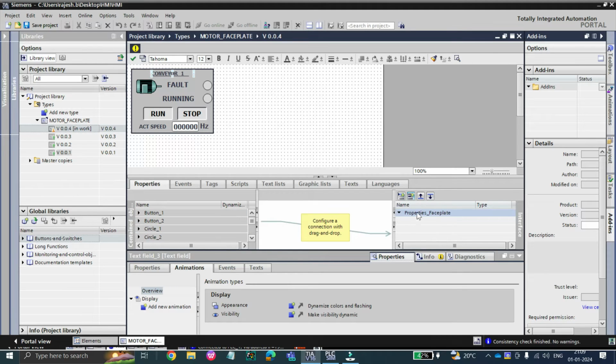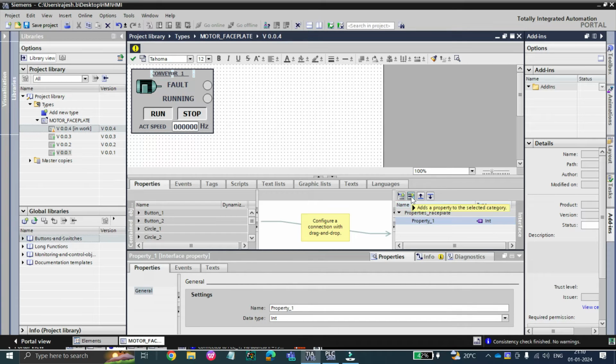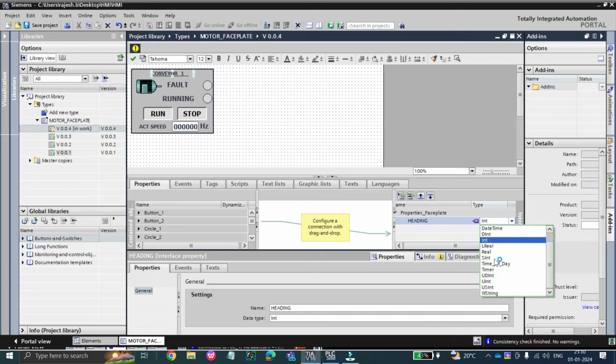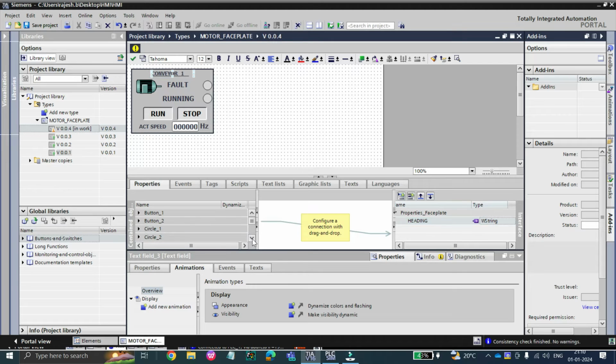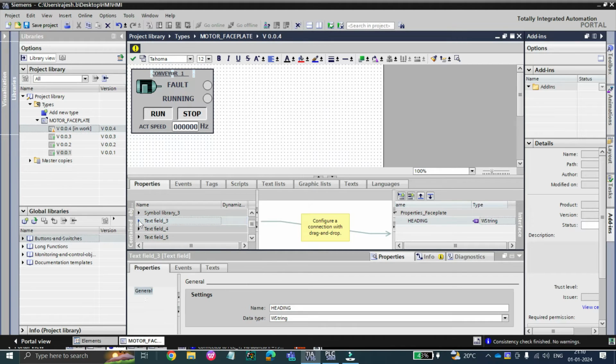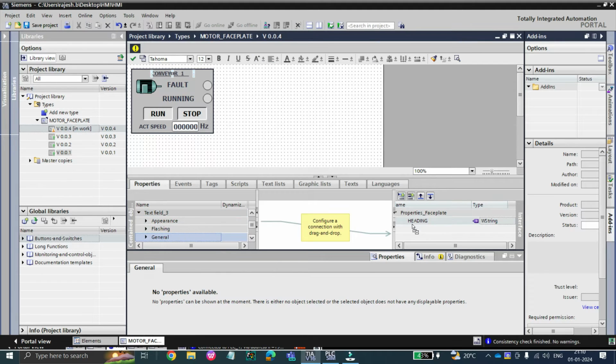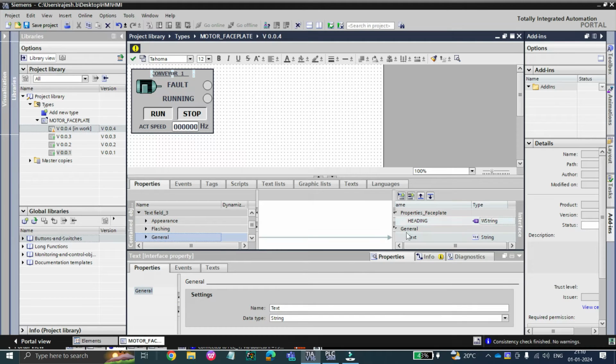So first we will create the data types like tags. Click on this new add a property. In property 1, we will give the name heading first. Heading for conveyor 1, and the data type of it is string. By clicking on conveyor 1, you can see a text field is opened. Expand it, and on general, drag and drop the general into the heading. Now the tag is connected to the general of the text field.